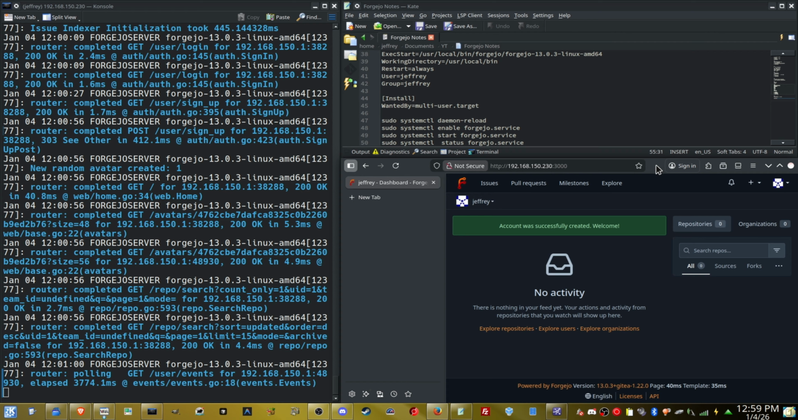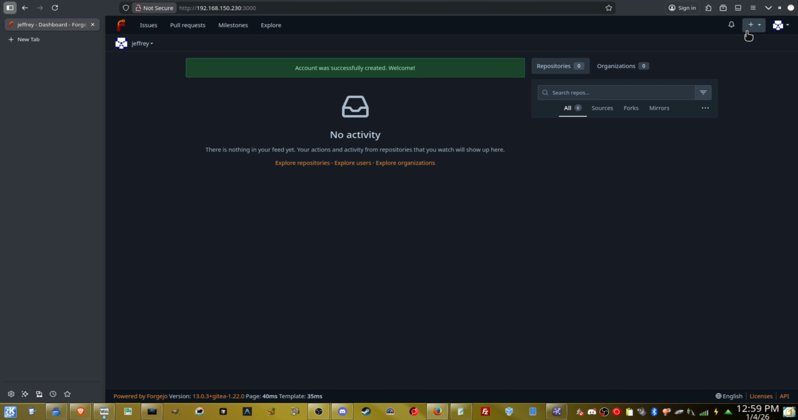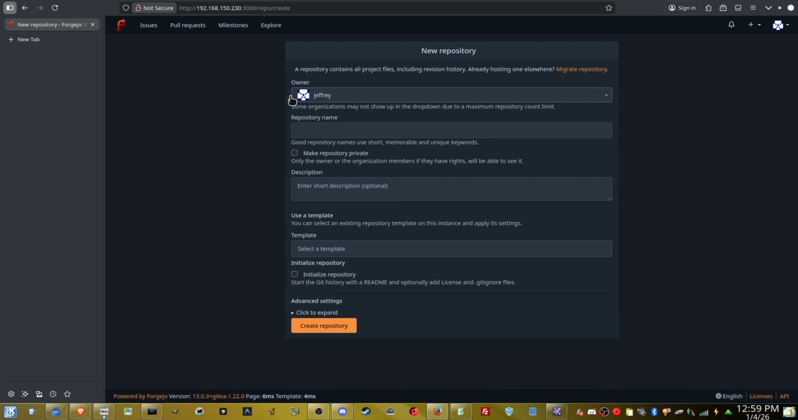So let me put this full screen. Now, if you want to create a repository, you just go right here and create new repository. The owner, I'm just gonna use it. In this case, is my name. Repository name, let's do test01. Give it a description.